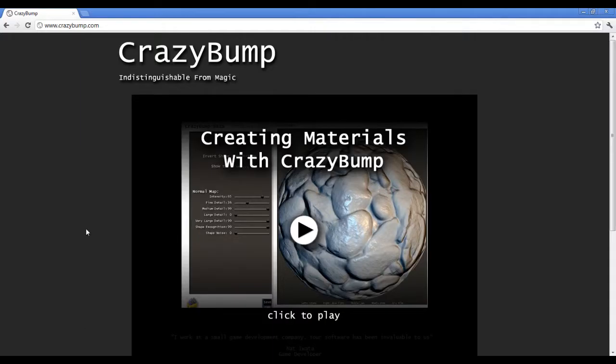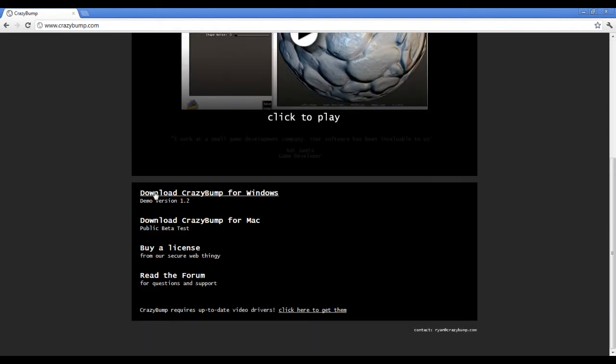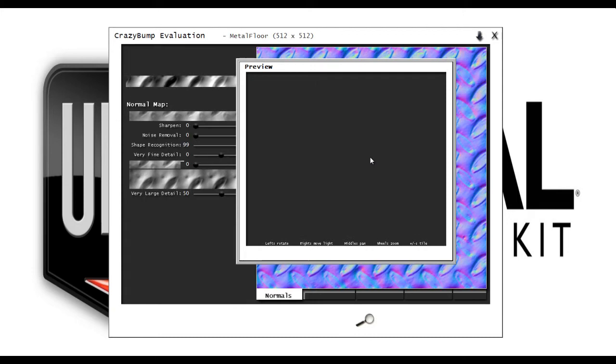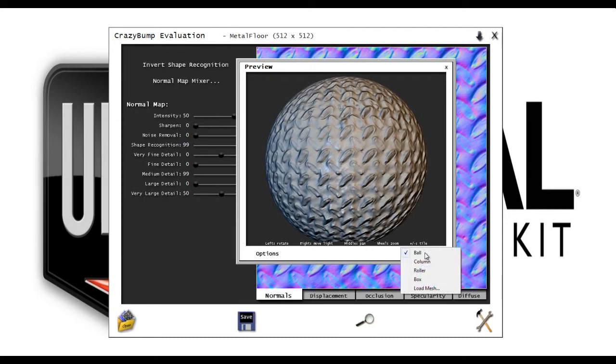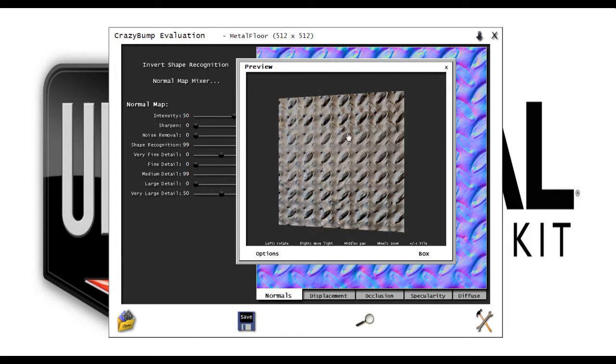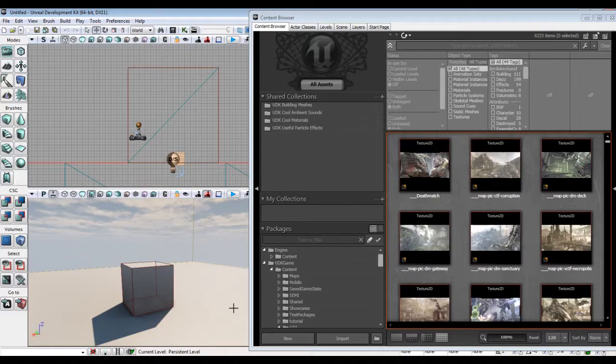I recommend going to www.crazybump.com and downloading the trial program. Crazybump allows you to import your texture and render out normal, displacement, occlusion and specular maps. In the description below I have linked the texture shown in this video and its maps for you to download and experiment with.